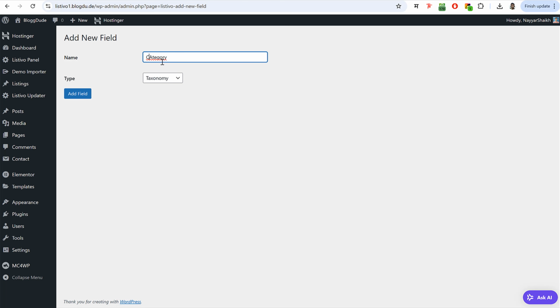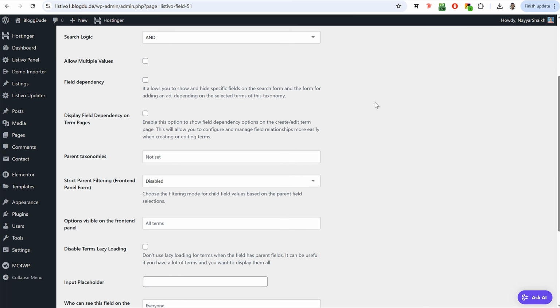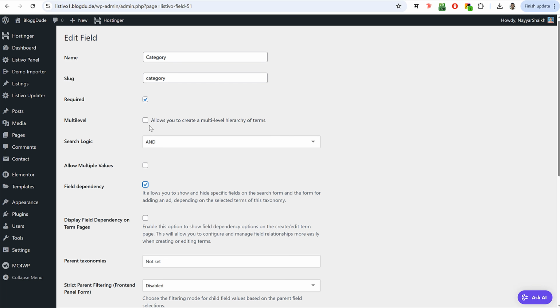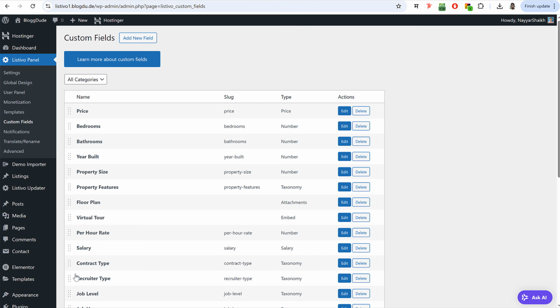Okay, so we'll name it category, and it will again be taxonomy. Click on add field, and this is going to be required. A person should select, or they must select, a category. Okay, so select this. Then after that, you can select file dependency, and multi-level. Select these three options and click on save changes.